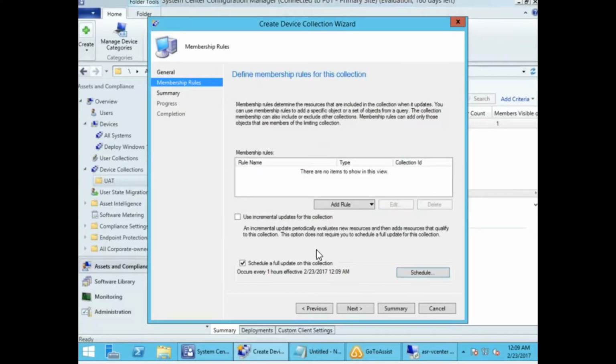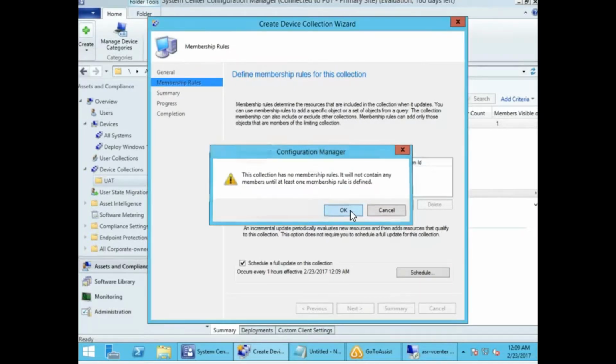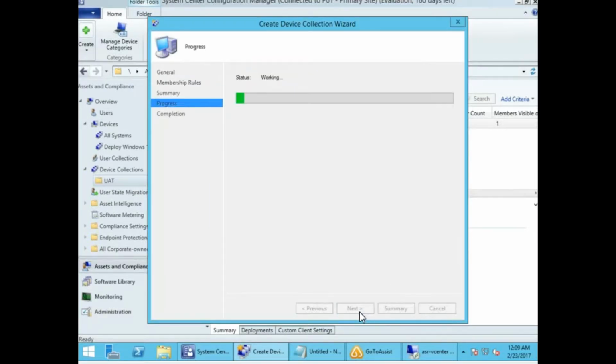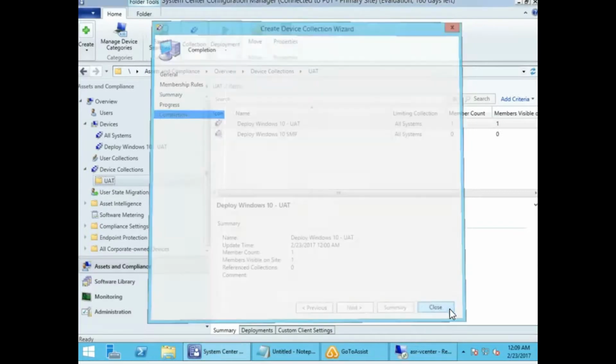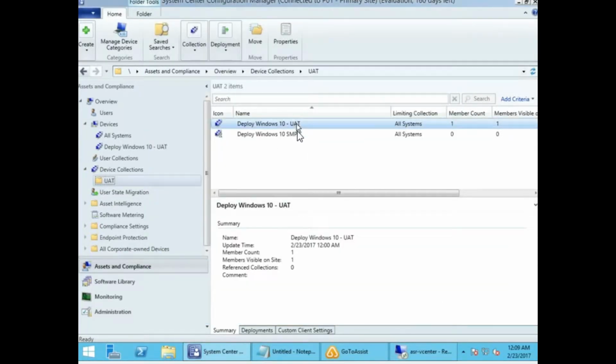Let's jump to the next. Click on next. We are not going to add the members here; we'll add them at a later point, that's what the warning is. Click on next and finish. This is how you create a collection. Once the collection has been created, we will add the machine.